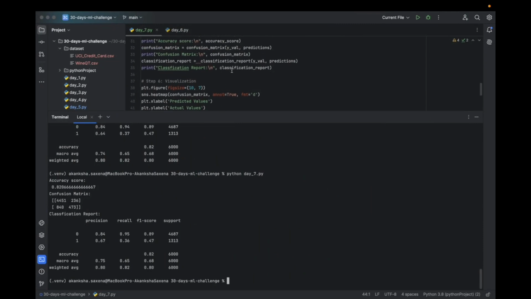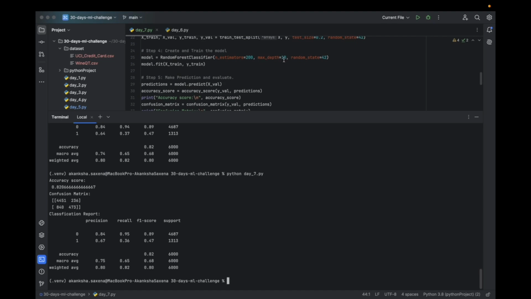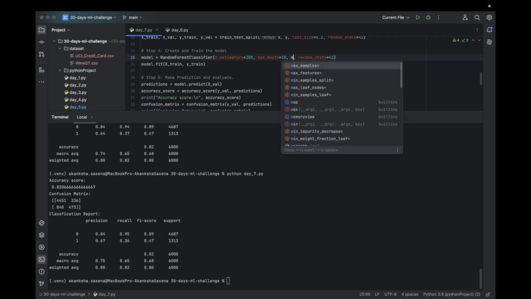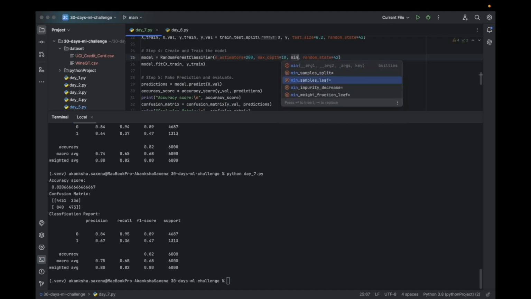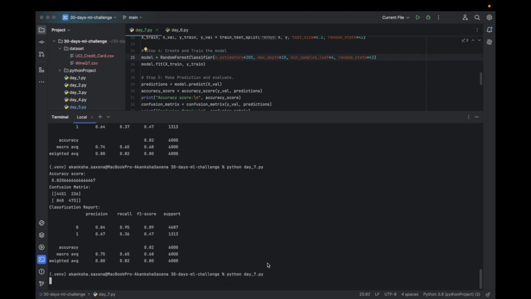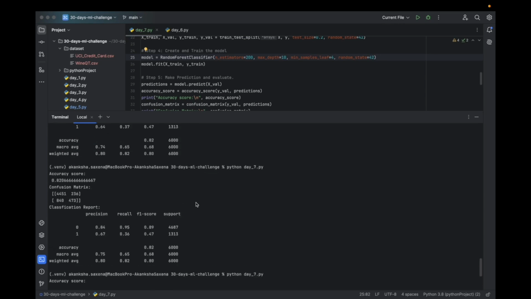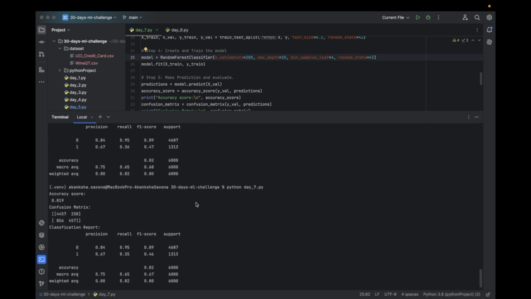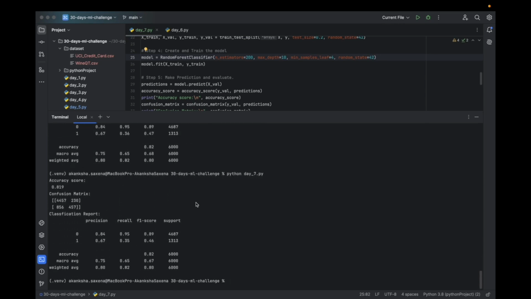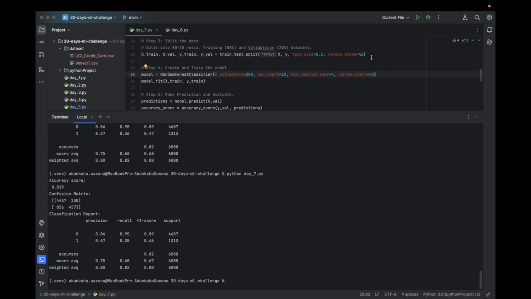Where is our random forest? Yes. So minimum samples leaf is going to be 4. Let's do that and see if it will improve the performance. Oh, it did not. Actually, oh yeah, it did not. So let's not go ahead with that.